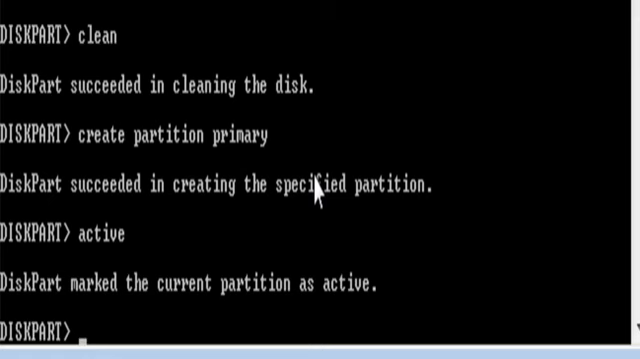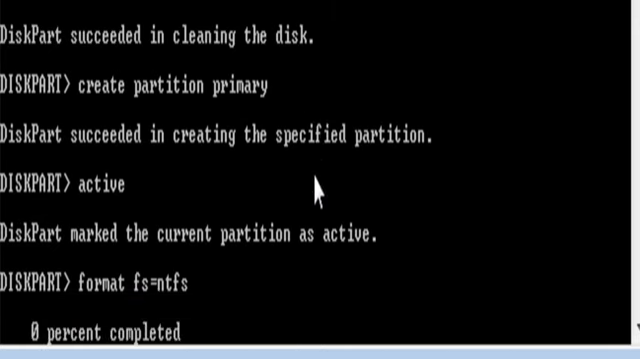The partition is there, it's active, but it's not formatted. So better I format it, but I have to tell it not to format it with just any file system, rather the file system should be NTFS. So the NT file system should be there. So I'm going to format it using the NTFS file system after doing all these things. It will start formatting, and it will take some time.